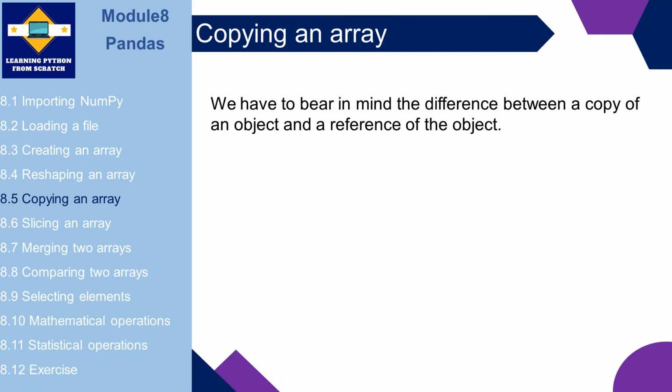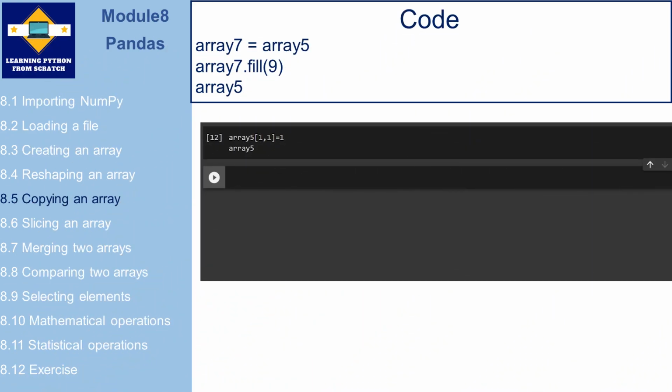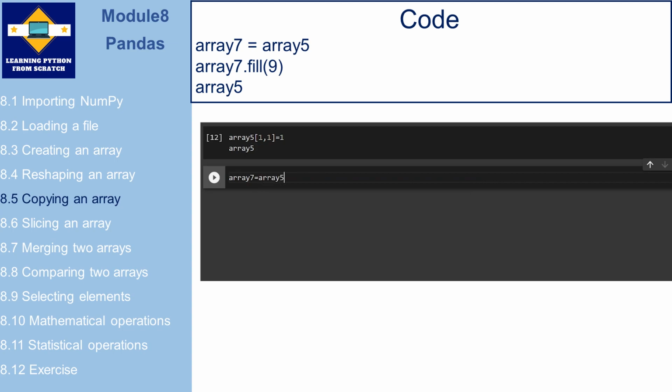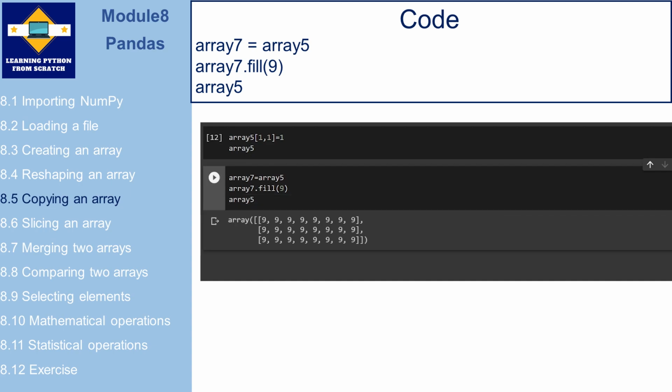We have to bear in mind the differences between a copy of an object and a reference of the object. The former code does not create a new array, but creates another name that references the original array. So let's type array 7 equal array 5, array 7 dot fill 9, and array 5. Now you can see that all values are actually replaced by 9, because array 7 is actually just a reference for array 5.